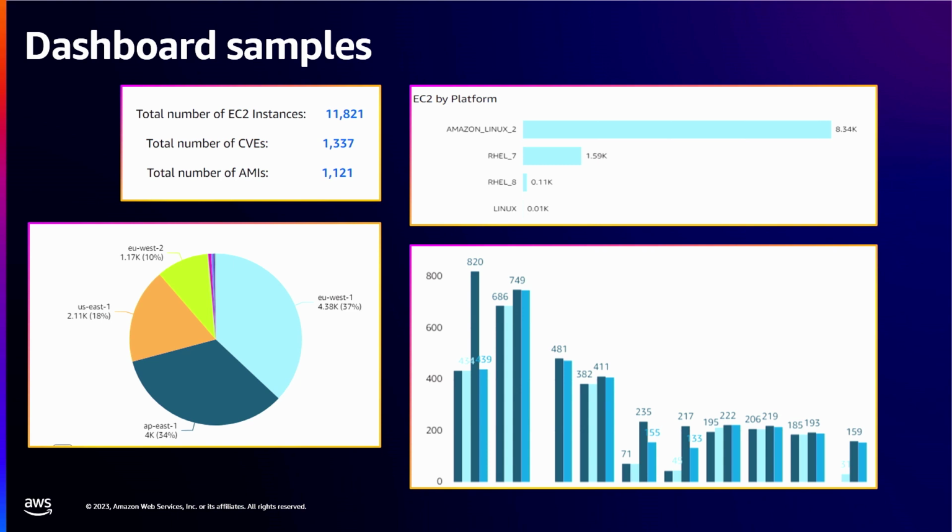So this is real data. I cut out production live, so the production data isn't in here, but this is all real data cut and pasted from a real QuickSight dashboard. And you can see the total number of EC2 instances in the sample, the total number of CVEs, the total number of AMIs. And there will always be CVEs. What we worry about are critical CVEs, and what we worry particularly about are critical CVEs in production live.